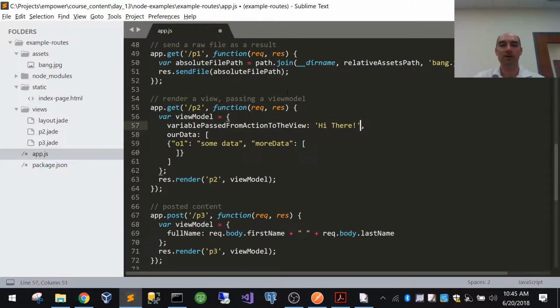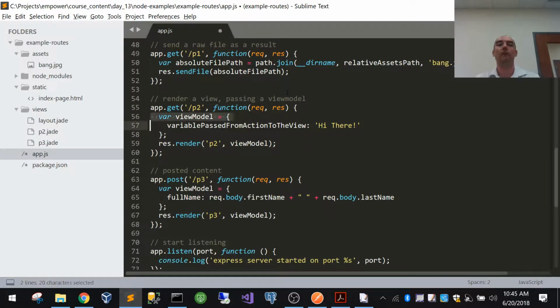The point here is I'm introducing a view model. That's just a variable. I could call it X if I want, okay? The point is I'm stuffing a bunch of data into this object. I'm going to give it as many properties as I feel are necessary, and then I'm doing this. RES is, remember, we've got two parameters here.